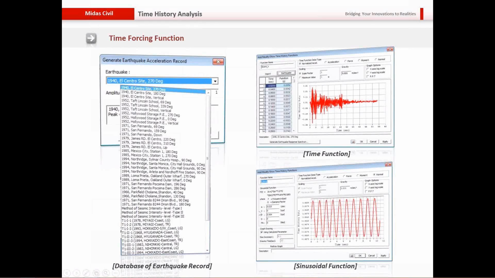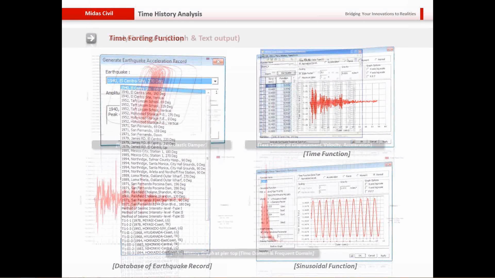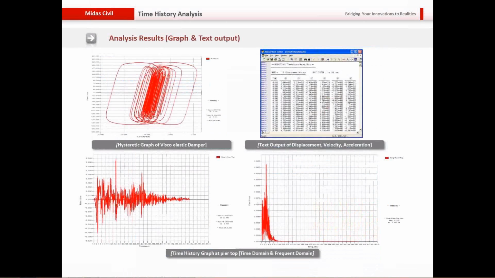For example, for machine vibrations, if you're doing it for, let's say, a plant structure or a factory, and you want to analyze for machine vibrations or some things like that, you can do a sinusoidal function for that. And these are the analysis types that we can get. So hysteretic graph I have already shown you. You can get easily text outputs for displacement, velocity, and acceleration. And time history graphs at different nodes can also be found.